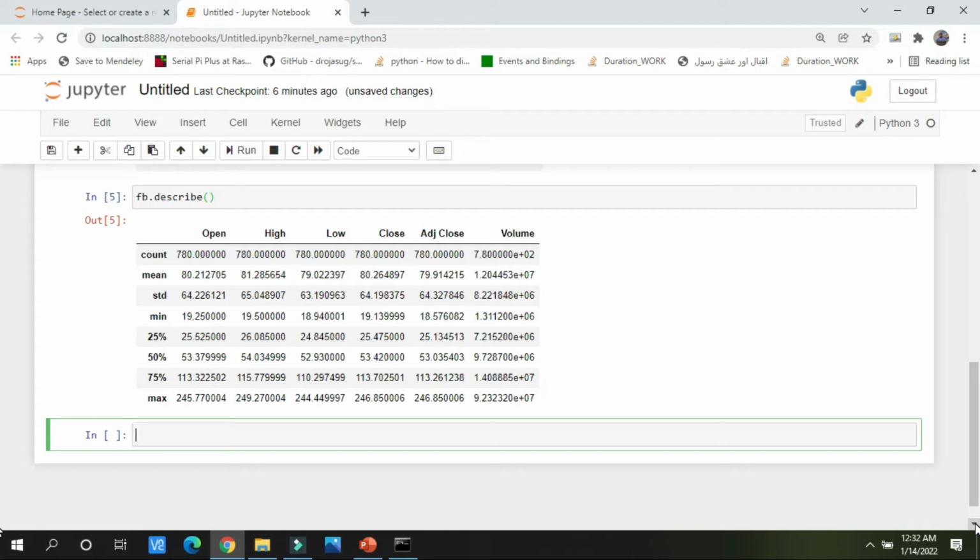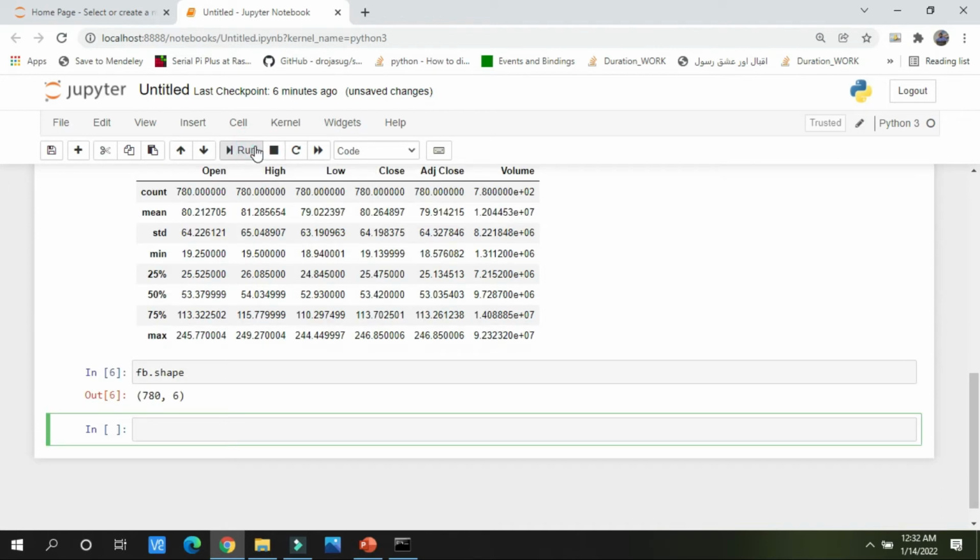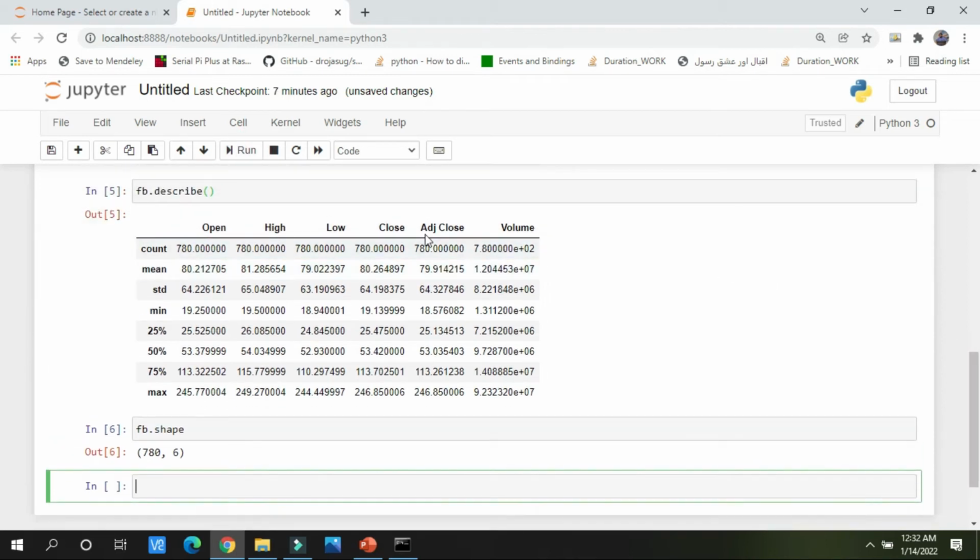Now if you want to calculate the shape, how many rows and columns exist in this Excel file, let me run it and we can find the rows and columns. So there are 780 rows and 6 columns. You can see there are 6 columns available and the number of rows is 780, and you can verify it because you have seen the count of all the values in open is 780. So basically it is telling us the number of rows.